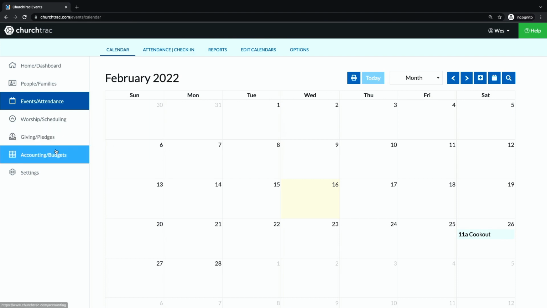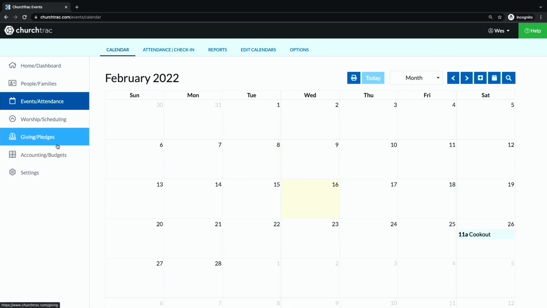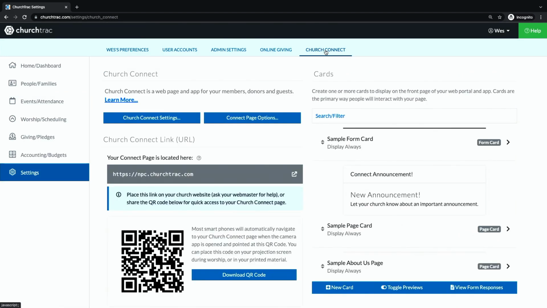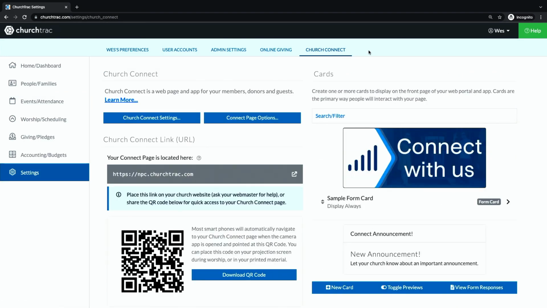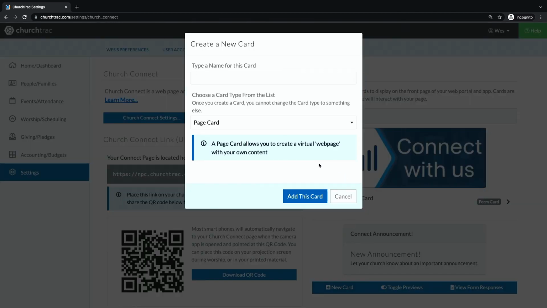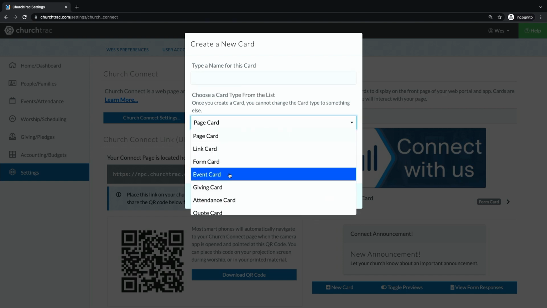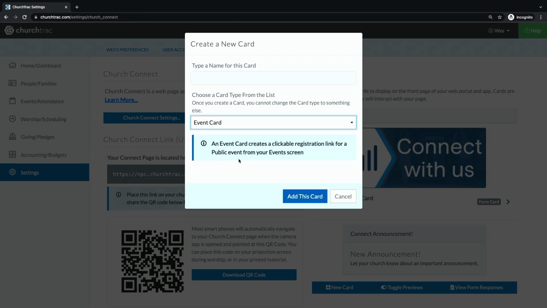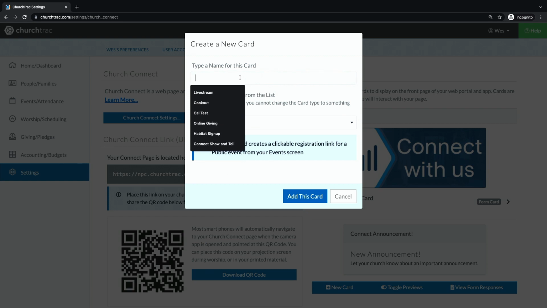So now all I have to do is go to Church Connect. So back to settings, and then to Church Connect. And then add the new card. That's right, add the new card. So click the new card. And then what type of card do you think it's going to be, Matt? There are event cards. That's right. There we go, because it's an event. We try to make it simple for people like me. So now what I'm going to do is name this card, and we're going to call this Cookout. There we go. So Cookout, event card, add this card.